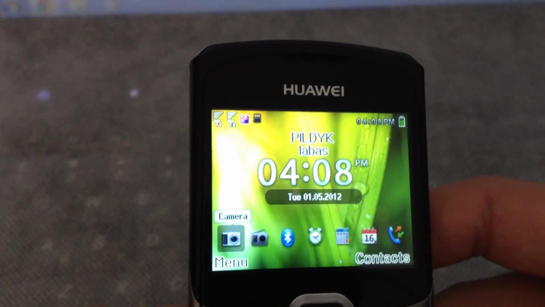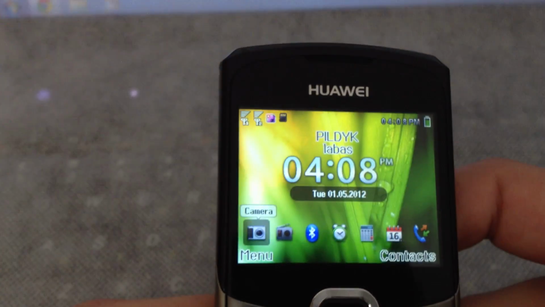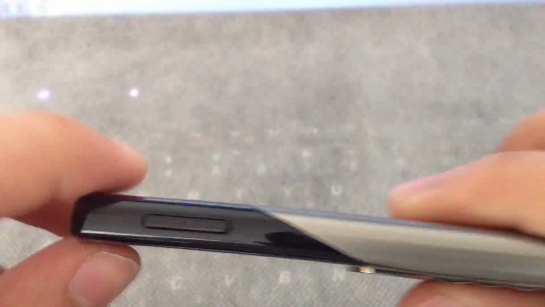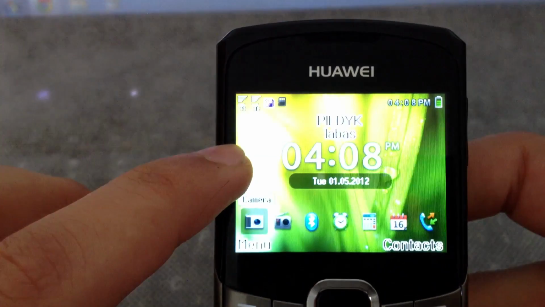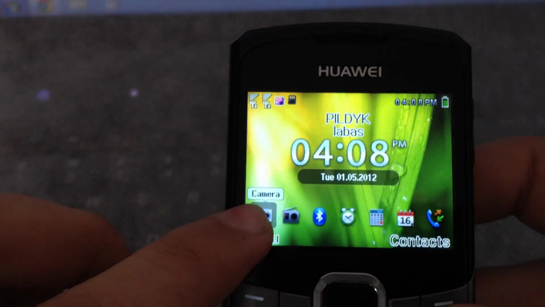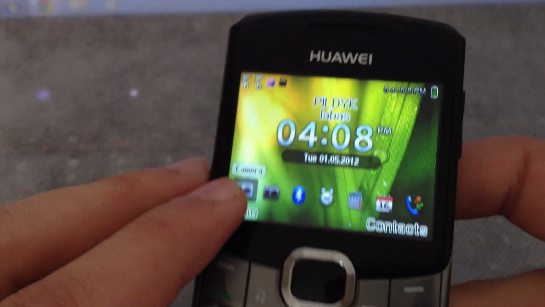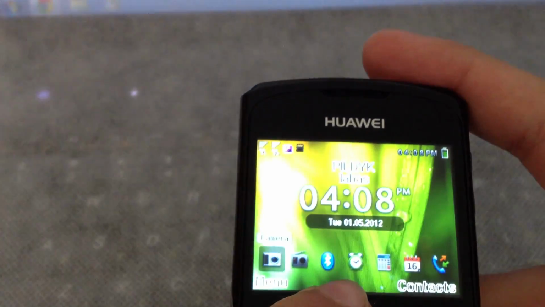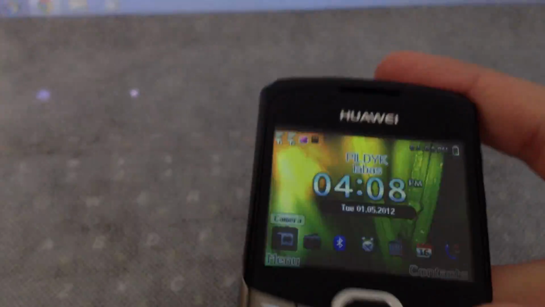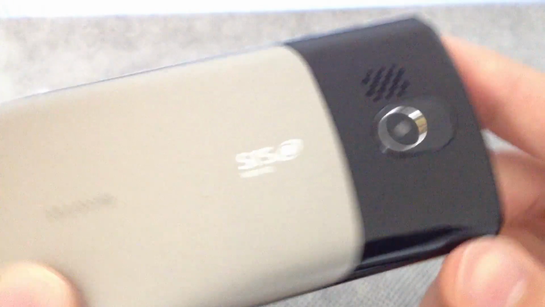Hey guys, this is a second look at the G6150 from Huawei. So this device is only 9.9mm, has a QWERTY keyboard, and the display is 256,000 colors at 320 by 240 pixels. The screen is 2.4 inch, has a 166 ppi pixel density. The device itself supports MP3 ringtones and vibration.